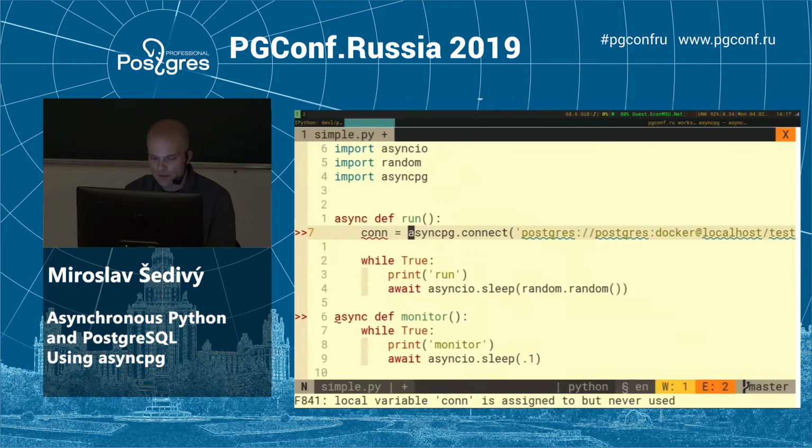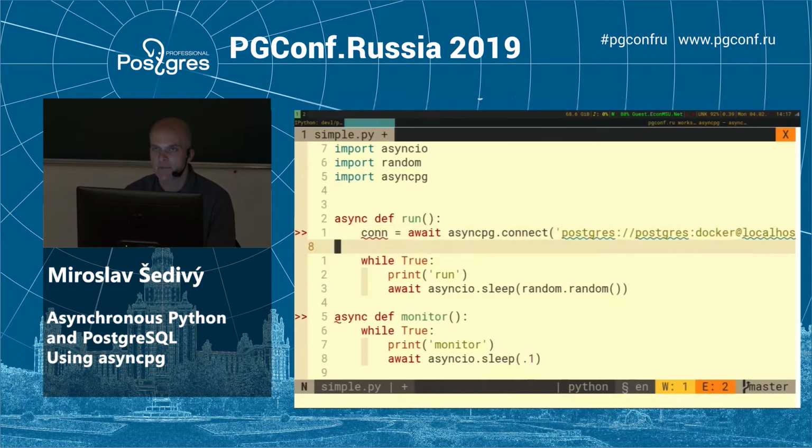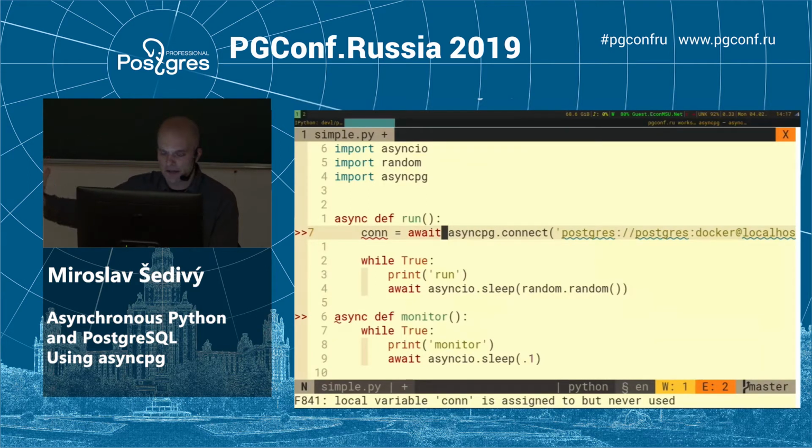And if we want to connect to the database, we have to await. Every time you see an await in your code, it is the place where we do something with the network or with sleep. We return the control to the main loop, and then the await will be awakened and we can go on as soon as the information comes back. Sorry.